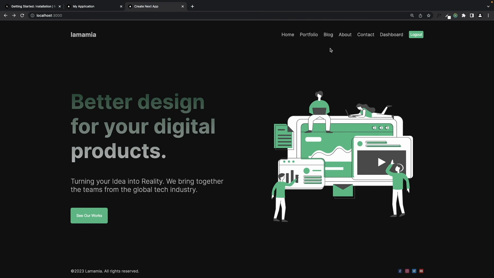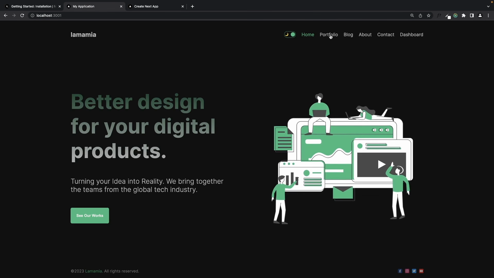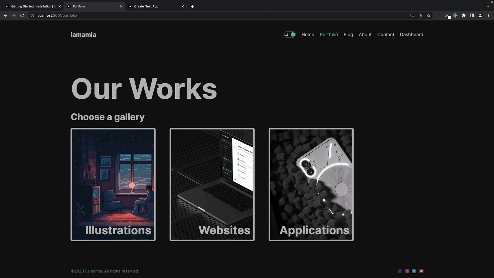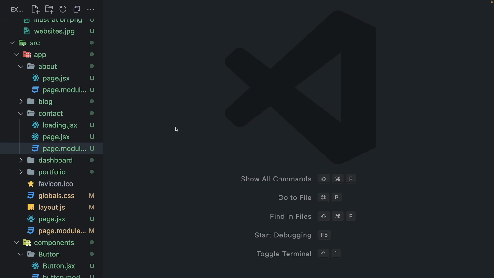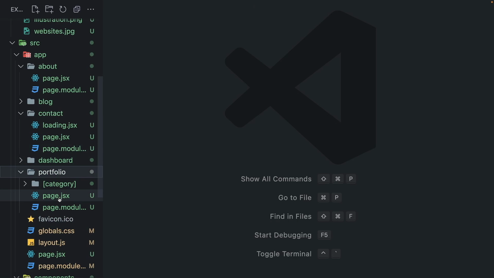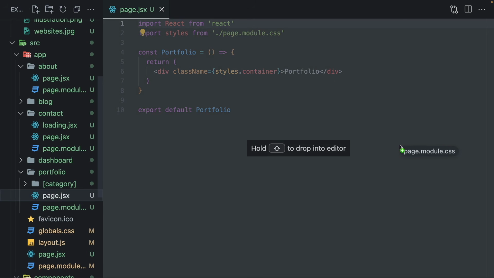And let's create the portfolio page. In the portfolio page, let's see, we are gonna have 2 titles and 3 items here. And each item has background image and this text here. It's really easy. Let's create. I'm gonna open up portfolio page and CSS.